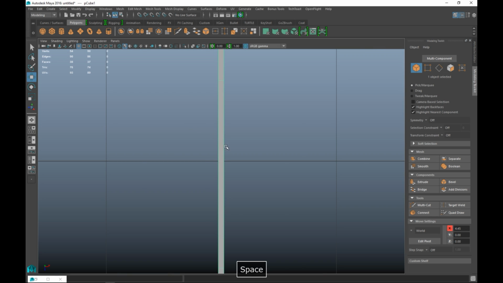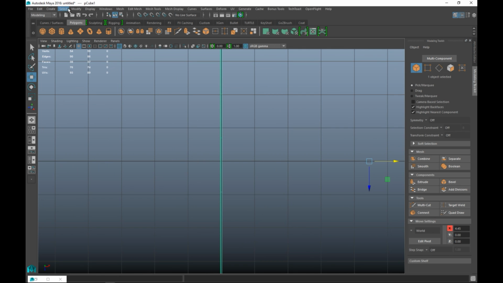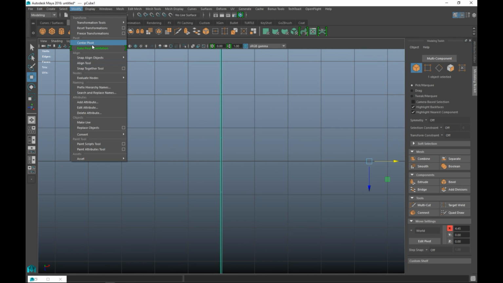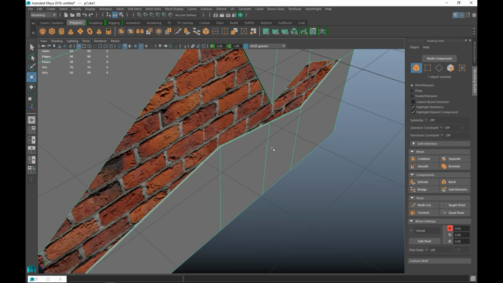The best way to see that is to go to our top view, hit 4 for wireframe mode. I'll go to modify and center pivot, so my controls are a bit closer. Okay, so that should be my object hugging the wall. Let's check that.